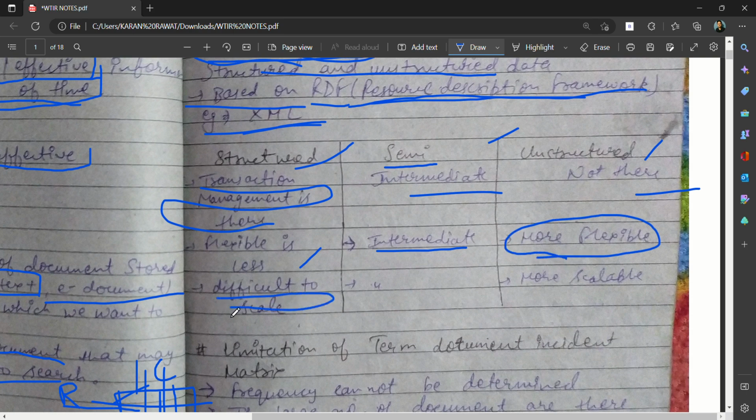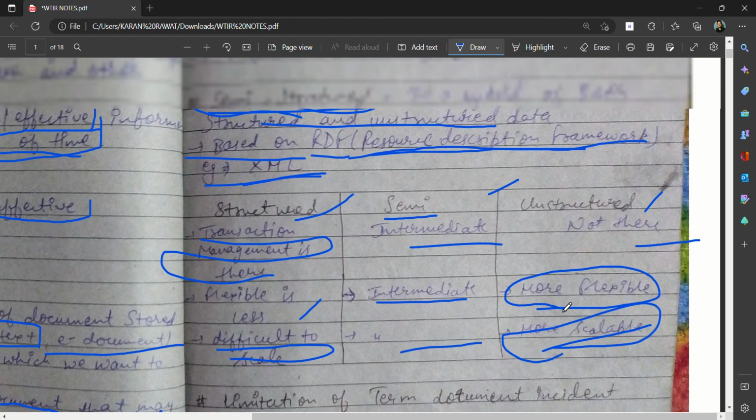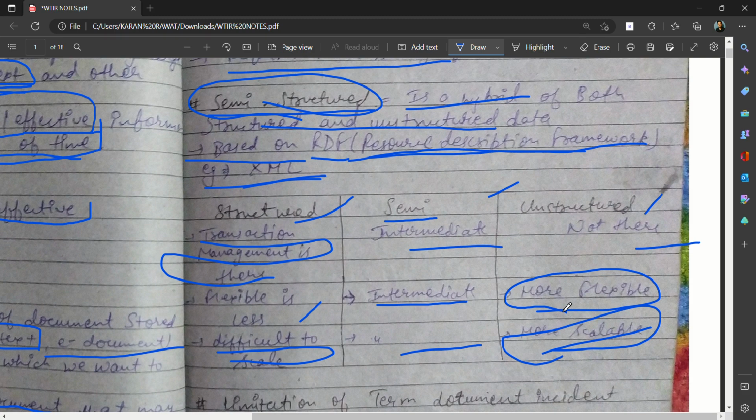Next, scalability. Structured data is difficult to scale, meaning that for a given amount of data we cannot scale it. With semi-structured it is intermediate, not very difficult, not very easy. When we talk about unstructured, it is more scalable, because as I told you, 80% of worldwide data is unstructured, so it has more scalability. We can scale it more and more. So this is about structured, unstructured and semi-structured. Thank you.